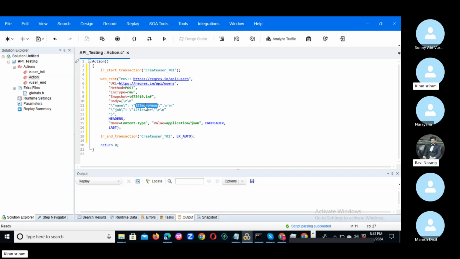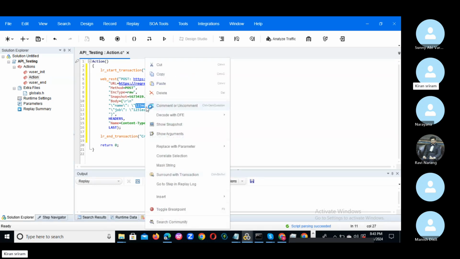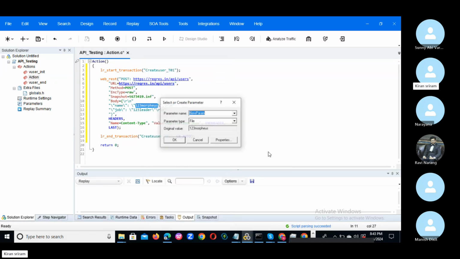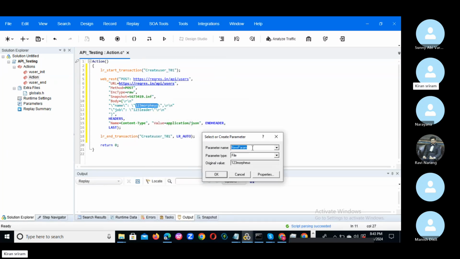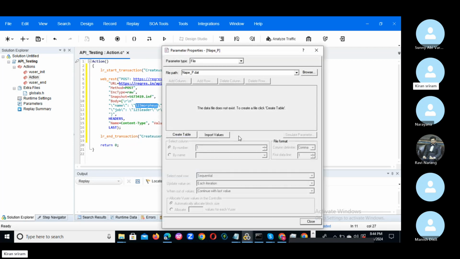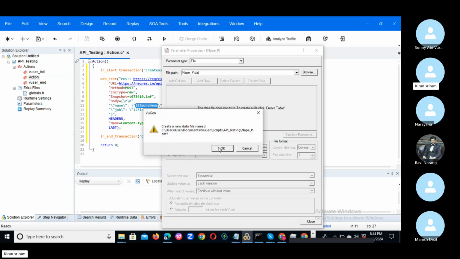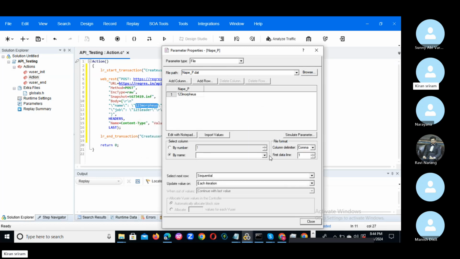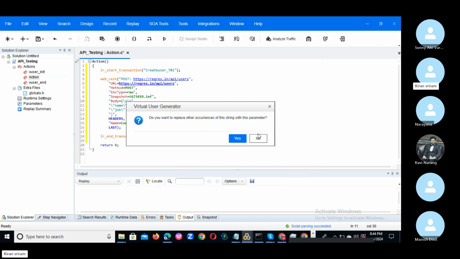So there's parameterization, yes, obviously. We can do it with parameterization, and we can put the data in an Excel sheet. If you want, I will suggest and do that also. Replace with parameter and create new parameter. For the parameter name you can give name underscore p, click on properties and create table, click on OK, and by name you can give it as this name, and click on OK.